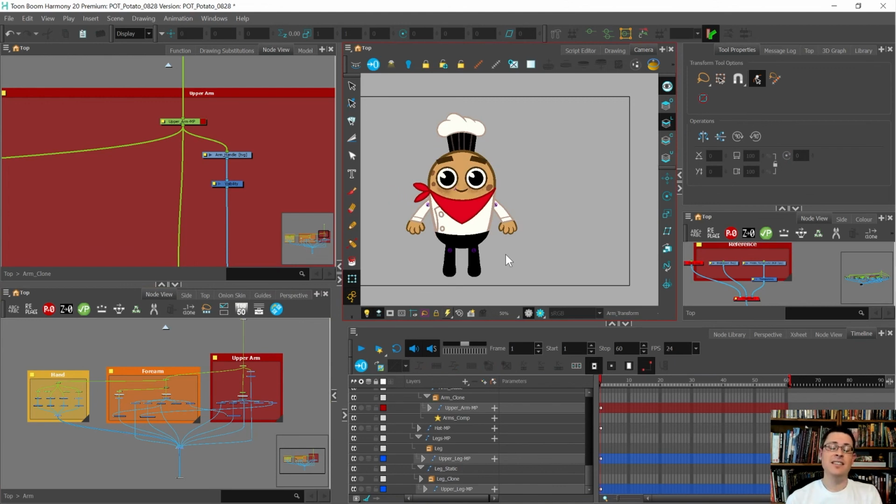So this guy is now done with the front view. So we got to the front half, and then we've cloned everything. And the next stage is going to be posing this little guy out for the turn.